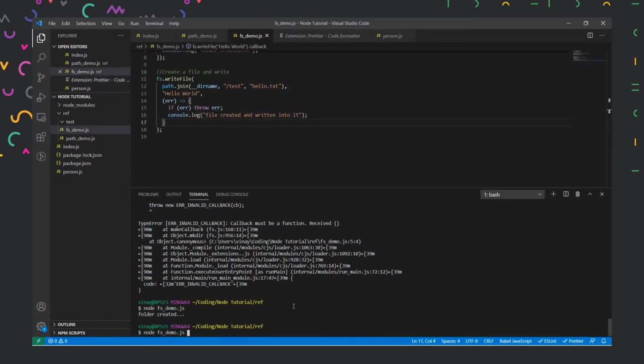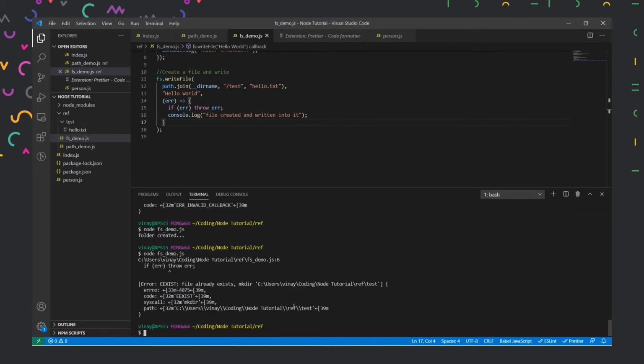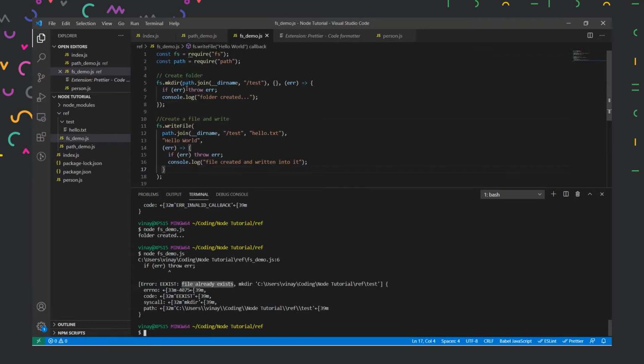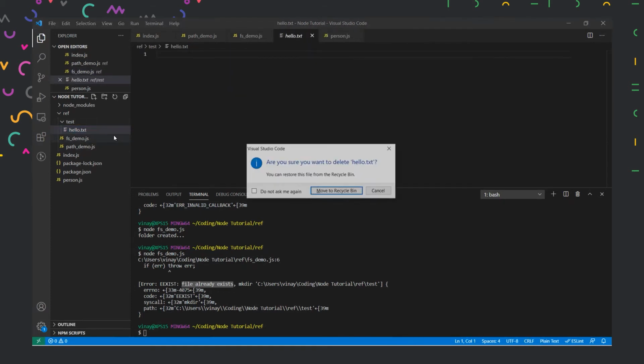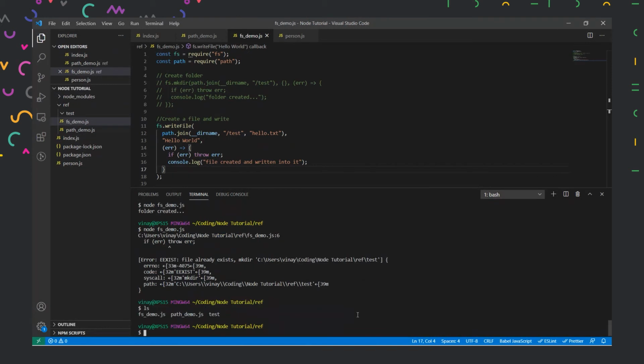Now let us run this. We have another error over here. What is it? It is saying that the file already exists. That is because we are creating the same file over here again. So we'll just remove this for now. It also ran this function now, so after running this function, it is creating hello.txt over here. So let us delete this and try it out again.